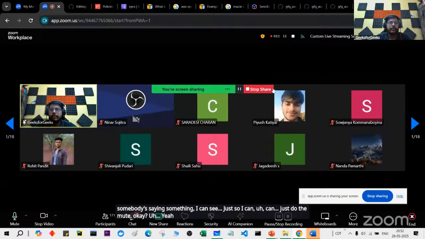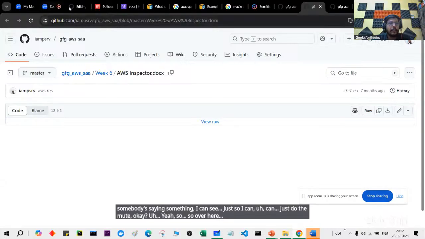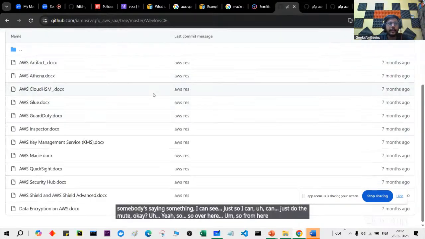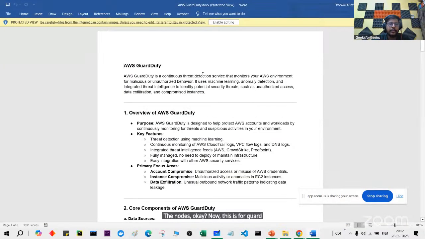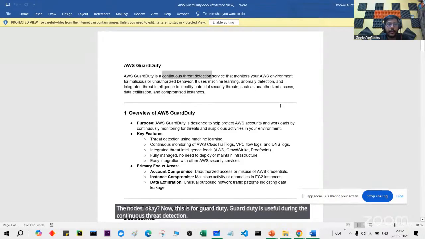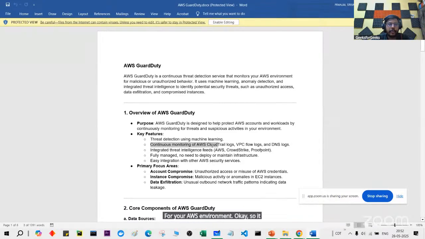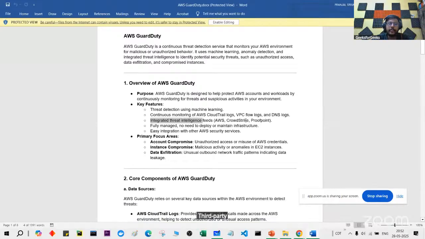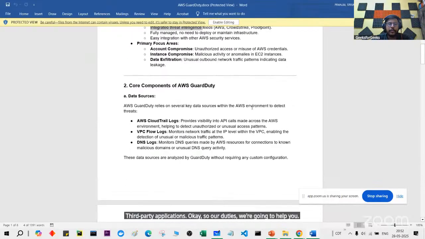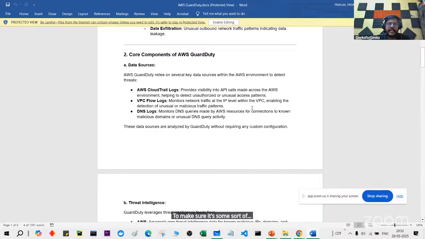So over here, from here we can get all that information. Okay, the notes. Now this is for GuardDuty. GuardDuty is useful for continuous threat detection for your AWS environment. It is just going to continuously monitor your CloudTrail records, and integrate with other third-party applications. So GuardDuty will help you make sure that if some sort of malicious activity is found, then you can take actions accordingly.